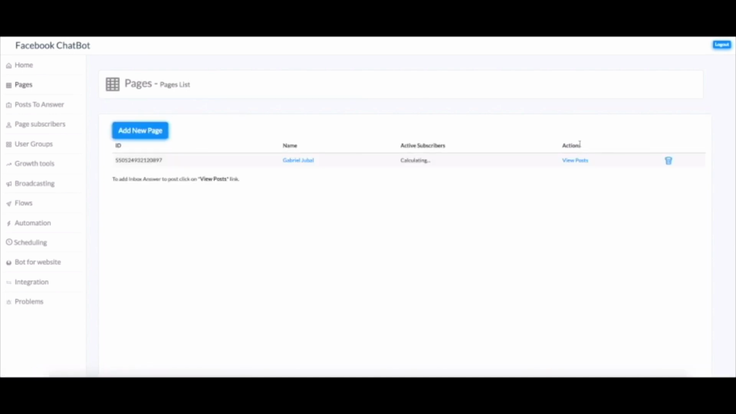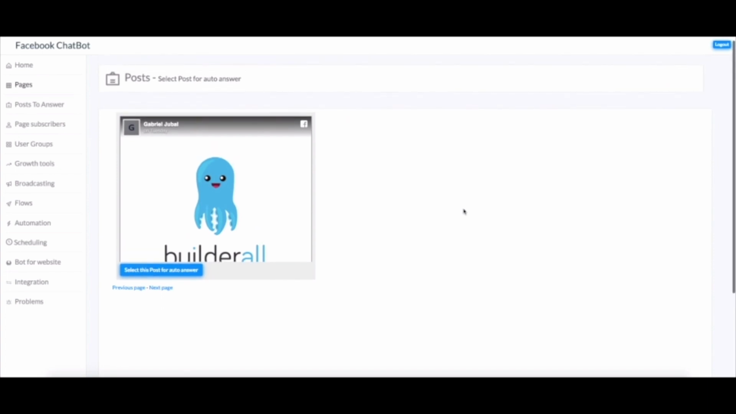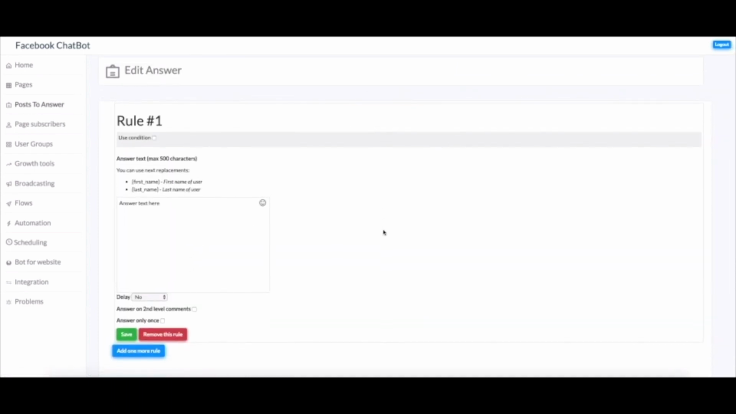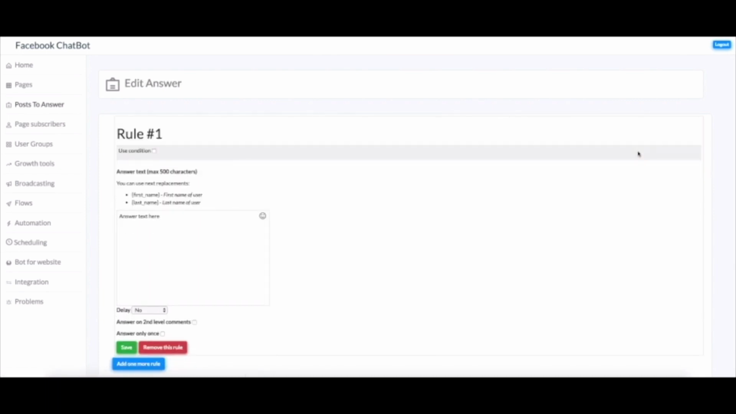It's going to populate the amount of active subscribers I have, and I can click here to see all the posts I have as well. This is the only post I have. This part will show all the posts you have, so you can select the post that you want to begin working with. I'll select this post, and here I have the option of setting up rules. I can also get here by clicking on posts to enter and clicking on the pencil icon below actions.